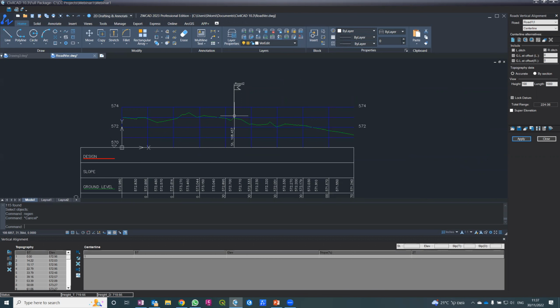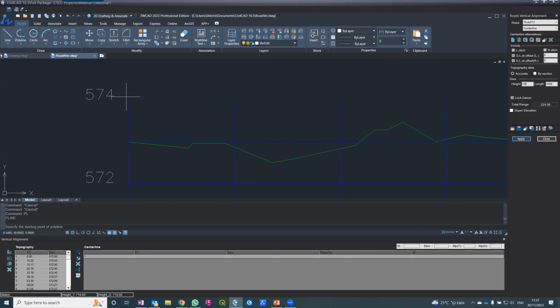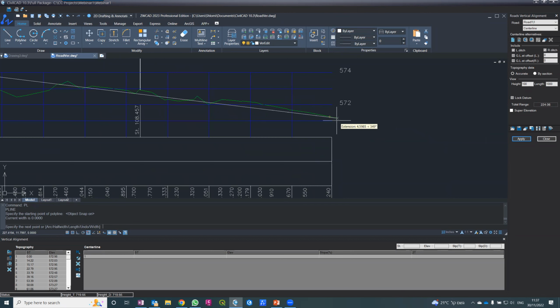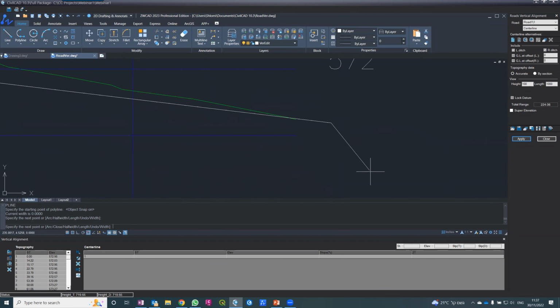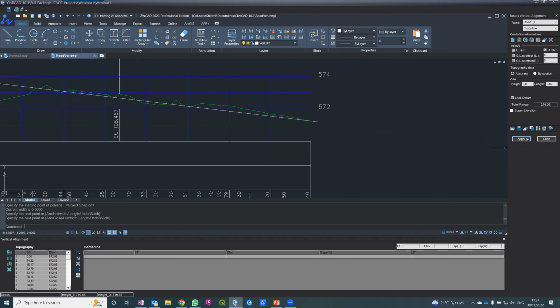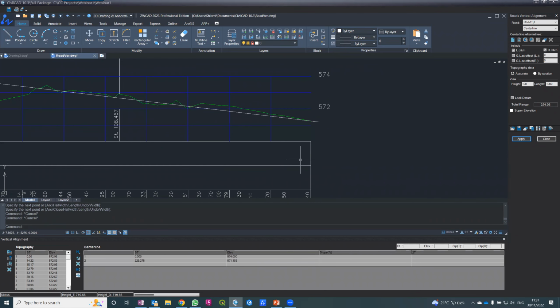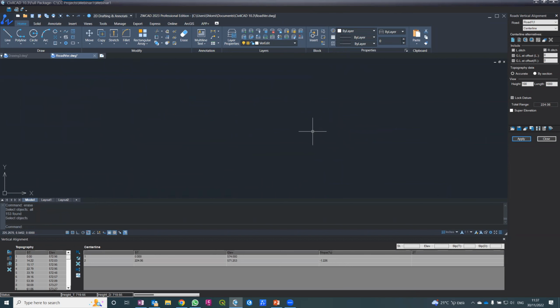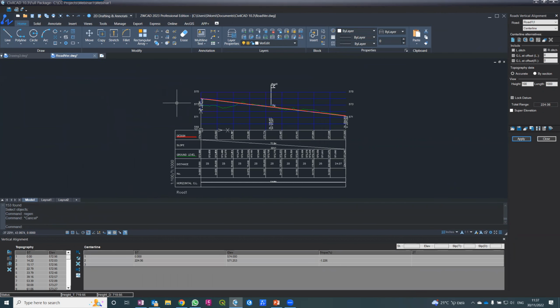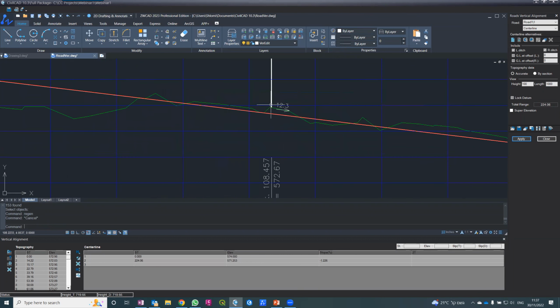So I will start with a simple profile, and I'm creating the polyline. Let's say I will start it from here, from 574, and I will go like this till here. Okay, so I exceeded my existing ground level, so once I hit apply, the software will trim it. This is the default. The software took the polyline and converted it into a profile with 12.33 per mil slope.